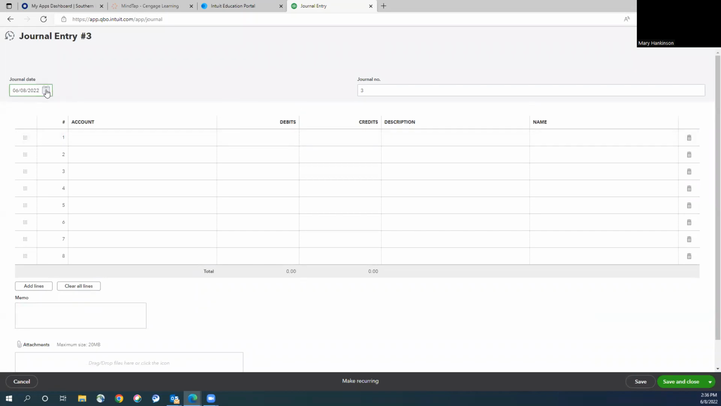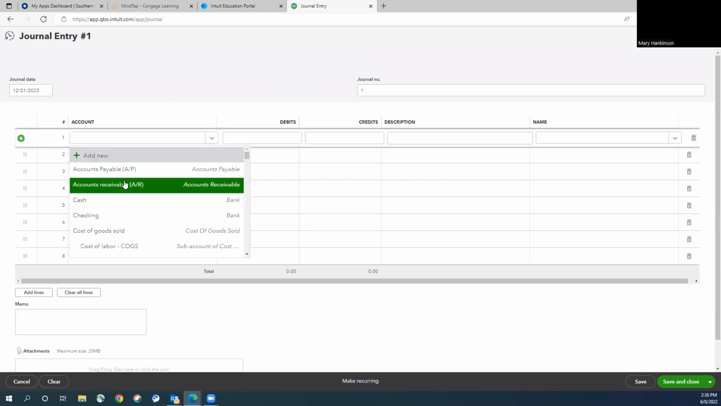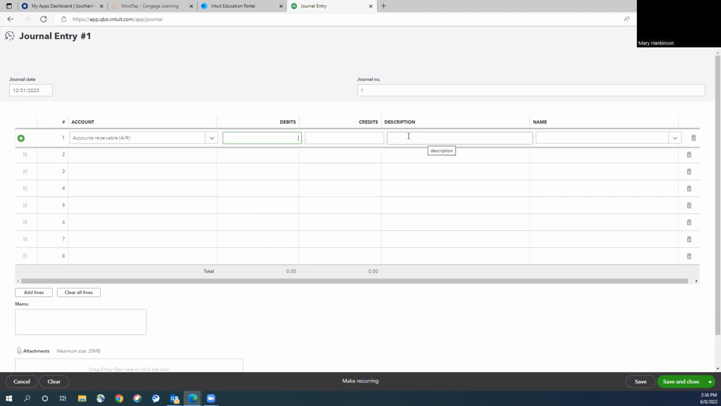Now, the first thing we're going to do is change the date. It's 12/31/2023. And we're going to change the journal number to number 1. Now, this is when you've got to put your accounting cap on. Accounts receivable. Receivable is an asset. Assets are recorded with a debit. So we're going to look for accounts receivable, and we're going to record our debit, $5,000.